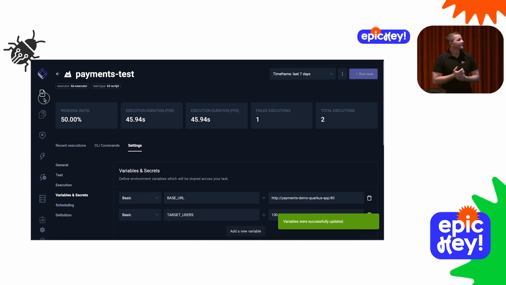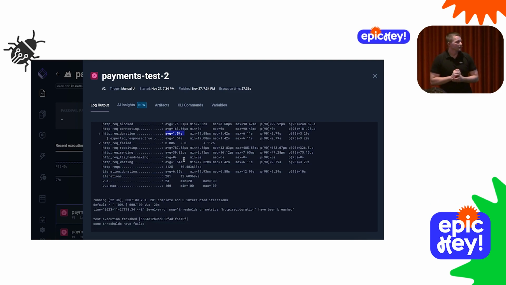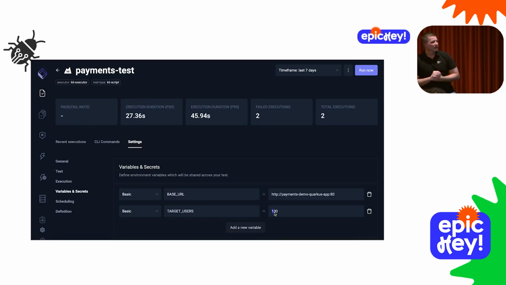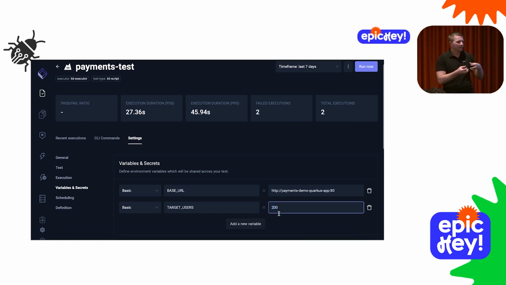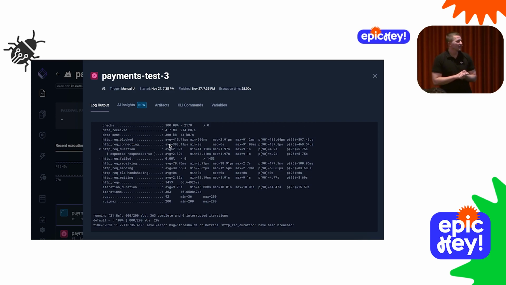I'll run it. I'll see that everything is good, except for request duration. It's still too high. I will then increase it again to try to break this code. So other than performance issues, we can find some issues in code that are usually only caught in production when a lot of users come at peak hours.